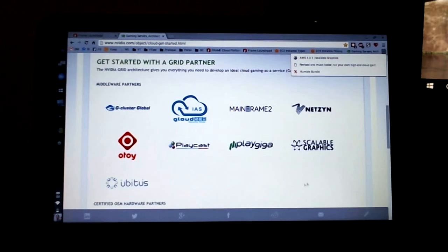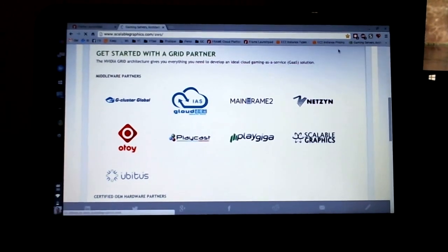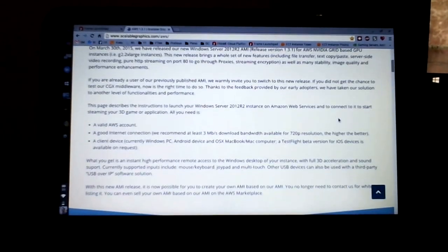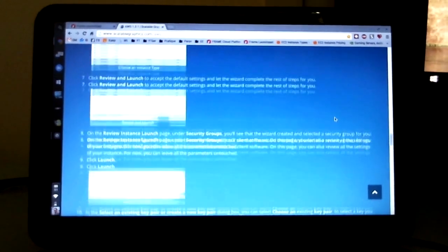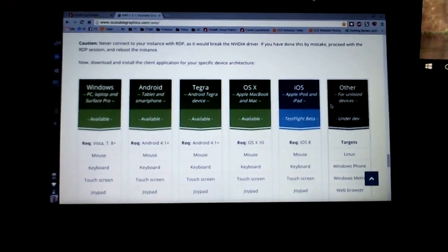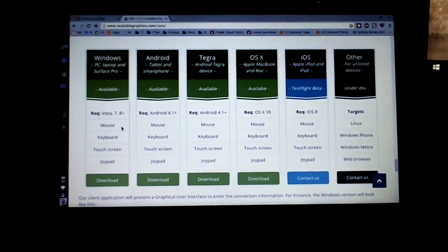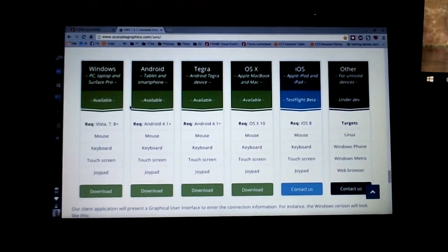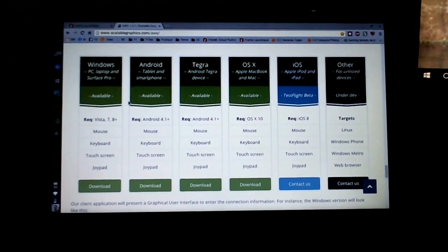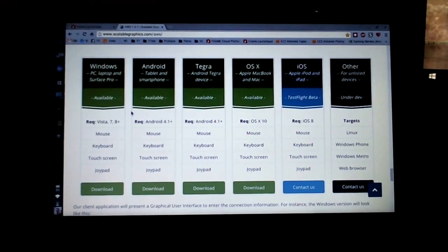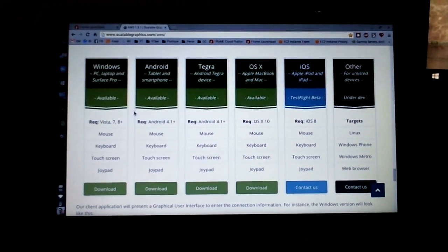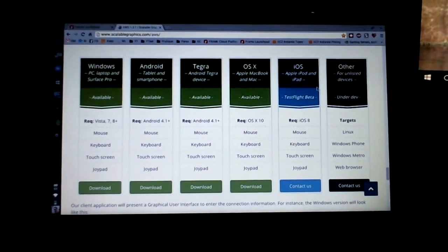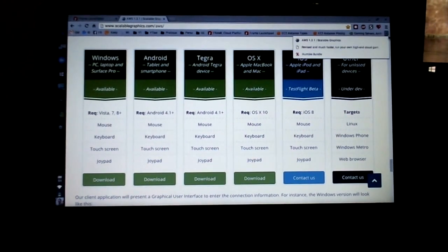Another nice middleware is called Scalable Graphics. So here on scalablegraphics.com, you will have another solution with many clients for a lot of devices. Here you will have full screen resolution, but you will pay around $2 per hour instead of $1. So it's your choice. It's for you to see.